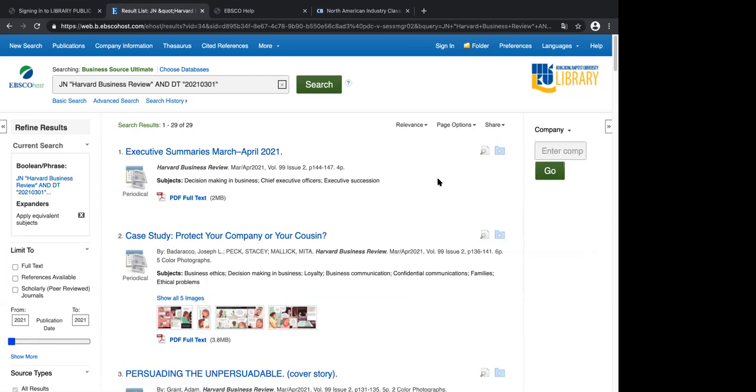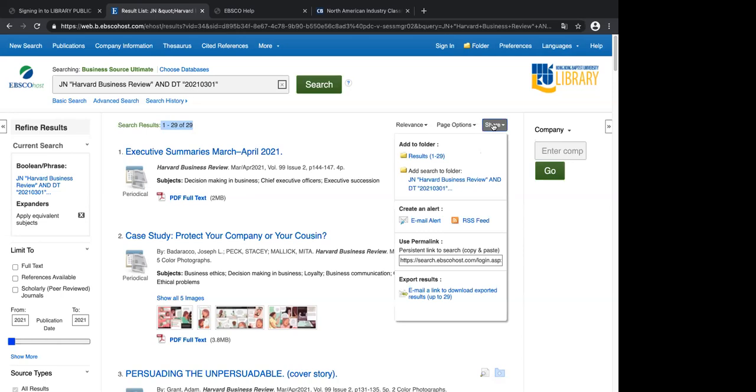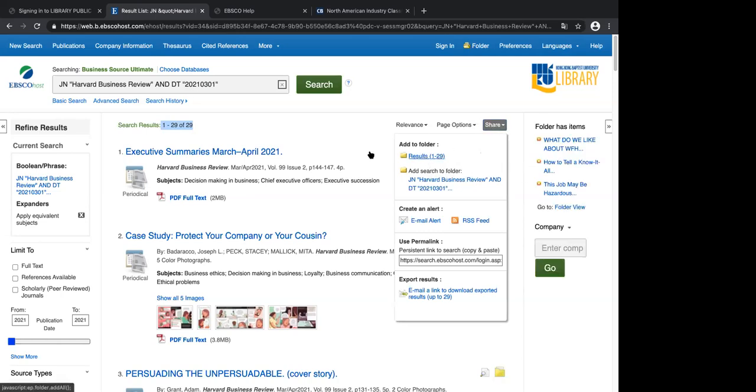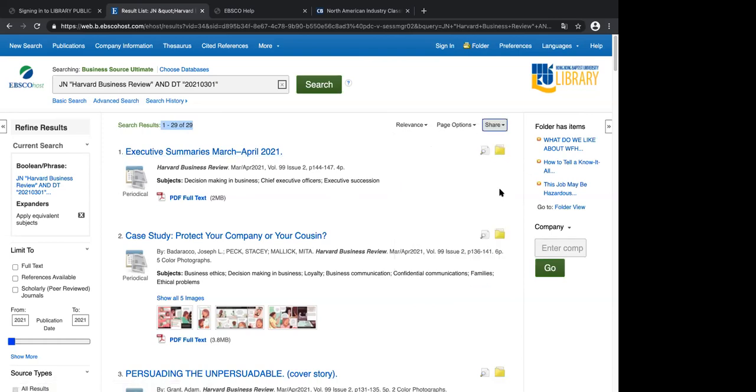And if you want to add all the articles at the same time, for example, 29 articles you want to save to the folder, you can click share and the results 1 to 29. So you can click this link, then all the articles are added to the folder. Okay, so this is the folder feature.